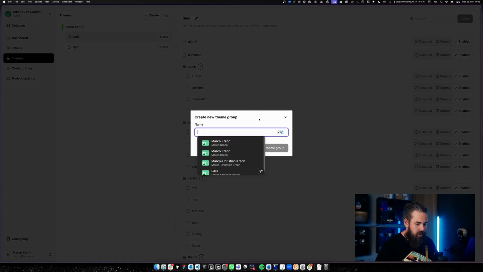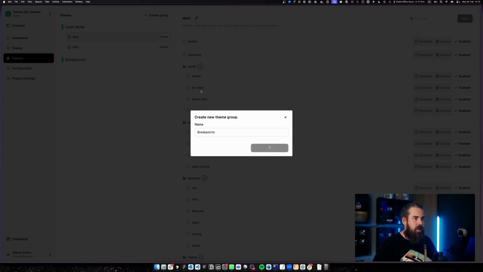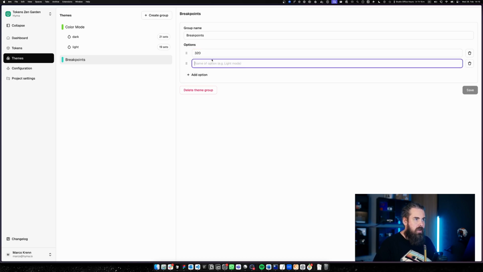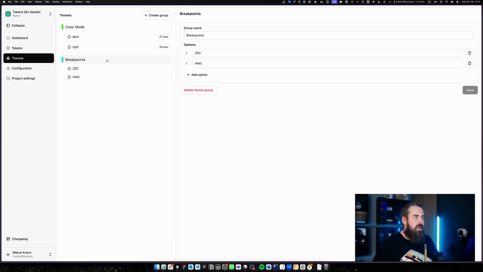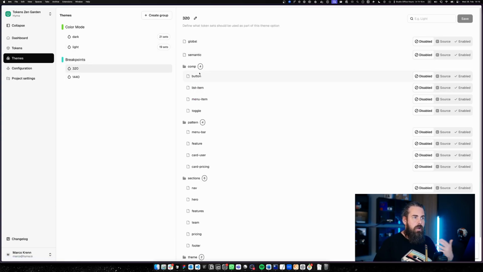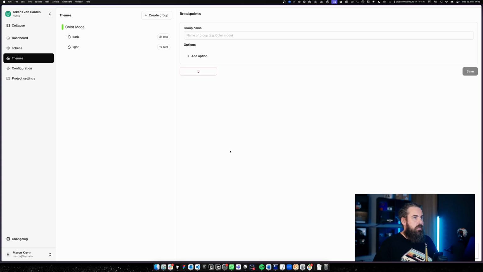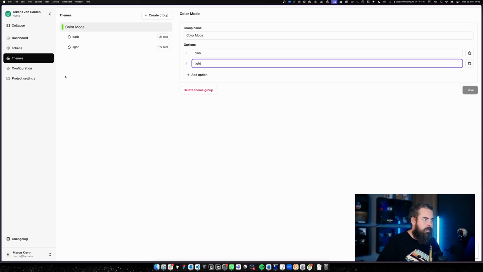So let's say we, for example, need one for breakpoints. And then in that breakpoints, we're going to create an option for 320 and one for 1440 and save. And this would create our theme groups in here where we could manage all of these. Let's delete it again. Perfect. Theme group is deleted.